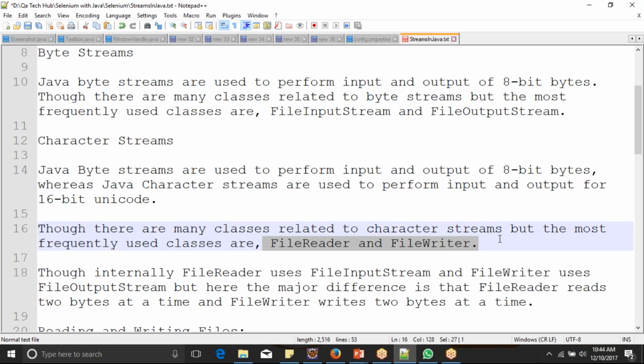The only difference is FileInputStream takes 8 bits, that is 1 byte, whereas FileReader and FileWriter take 16 bits or 2 bytes at a time. So this is the difference between the two. You can use either of the two. If you have small files which do not have very high data, maybe within 5 to 10 MB, then you can directly use FileInputStream. But if you have large data, then it is good to go with FileReader. That will be a little quicker.